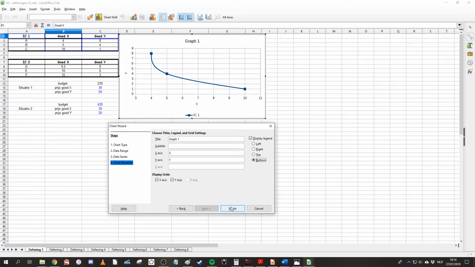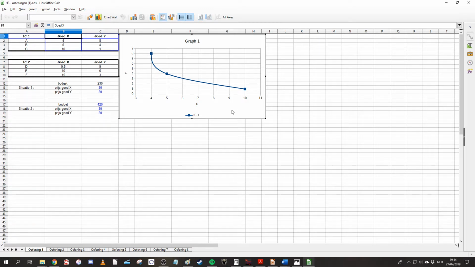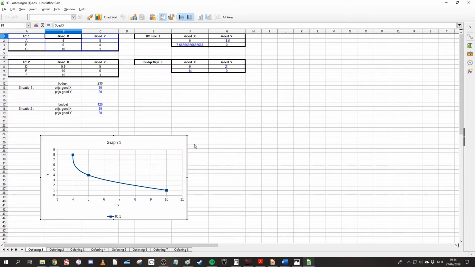You know what? I'm going to do it. Bam. Because my graph is hiding my information. Ta-da. That's my first graph. And as you can see, it's beautiful. So the IC, or indifference curve, looks really good, just like we've seen in the lessons.